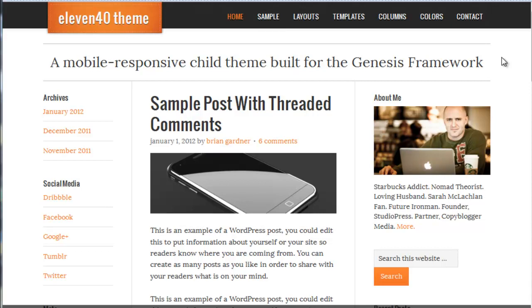Hey there, John from B2Web, taking a quick overview look at the 1140 theme by Studio Press. It's a child theme that operates on the Genesis theme framework.